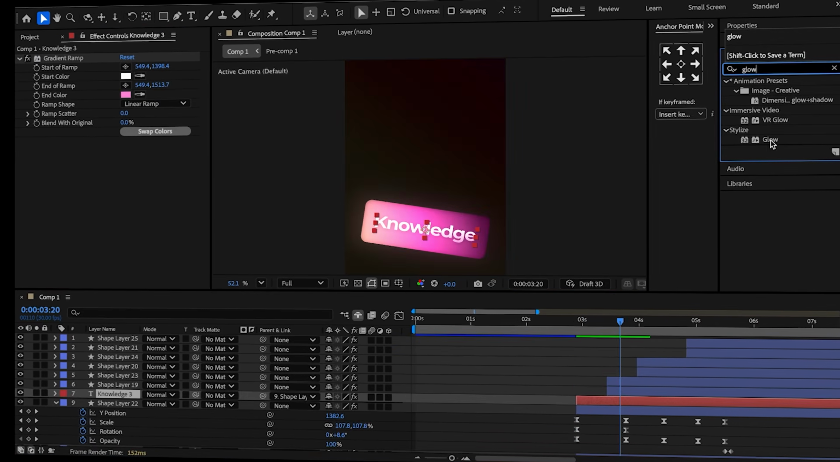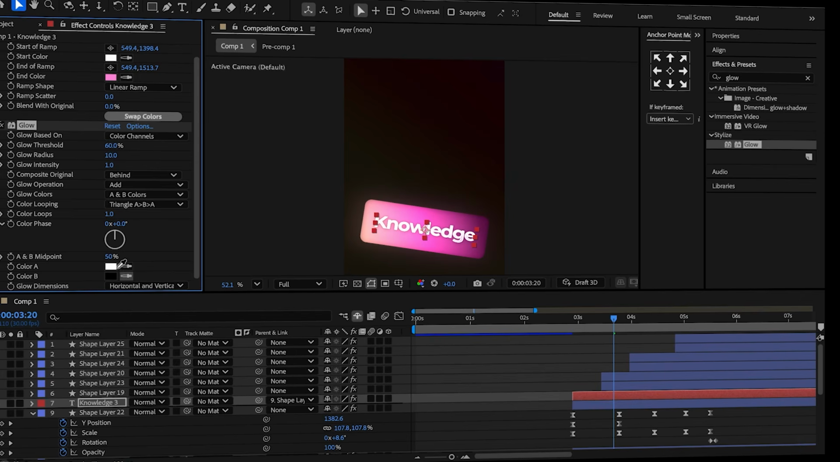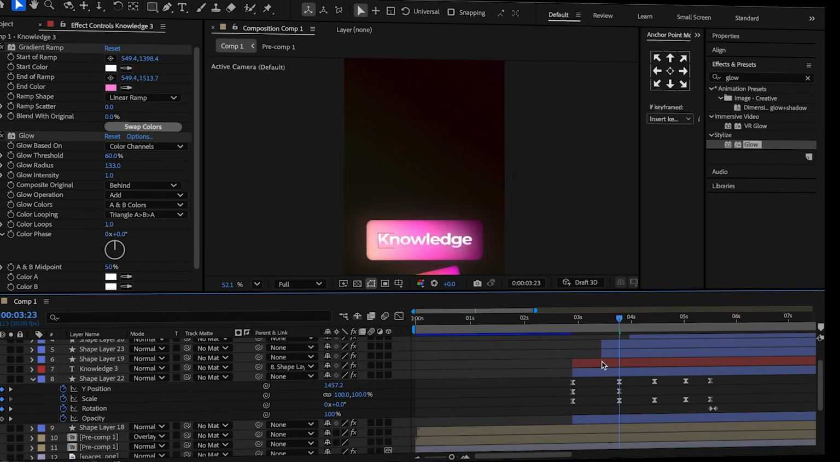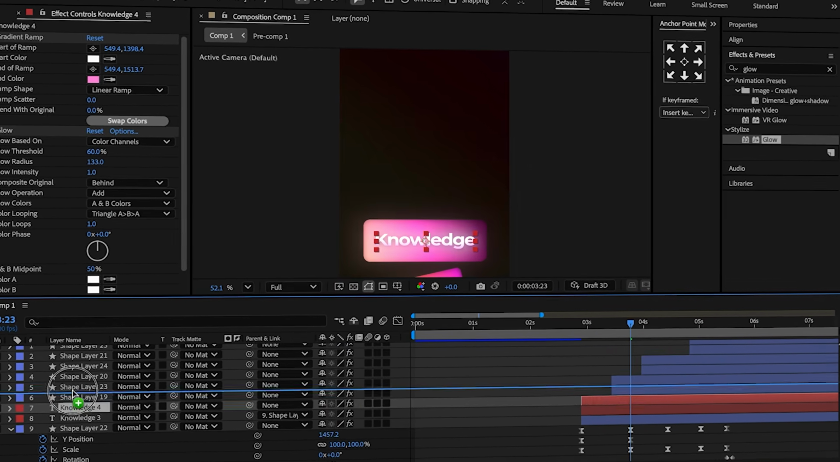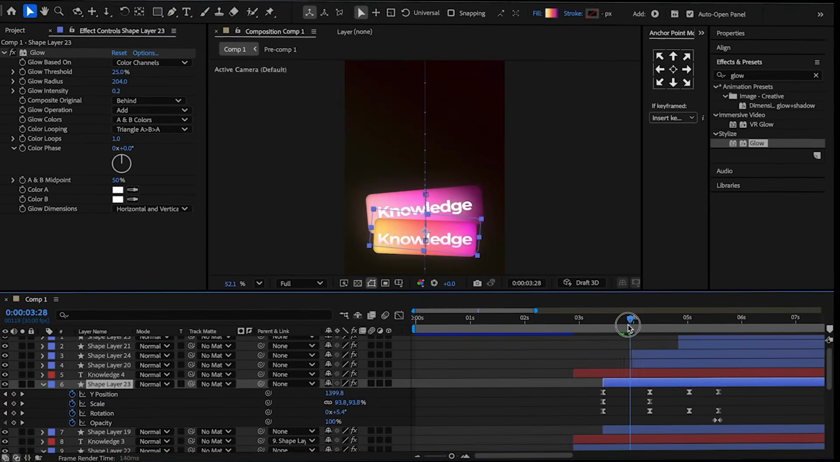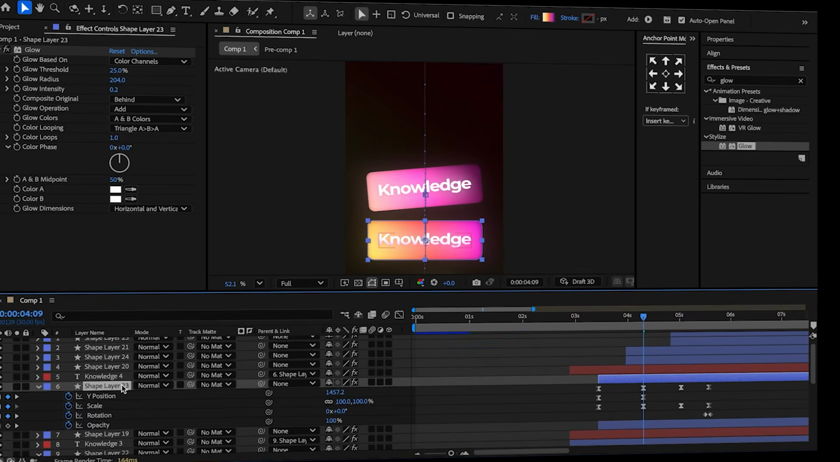Add a glow effect to the text layer, change the glow colors to A and B colors, and set the B color to white. Increase the glow radius to 135, duplicate the text layer, unparent it, remove any parenting and move this duplicate above the corresponding rectangle layer. Move to the second keyframe of the second rectangle and parent the duplicate text to the rectangle.